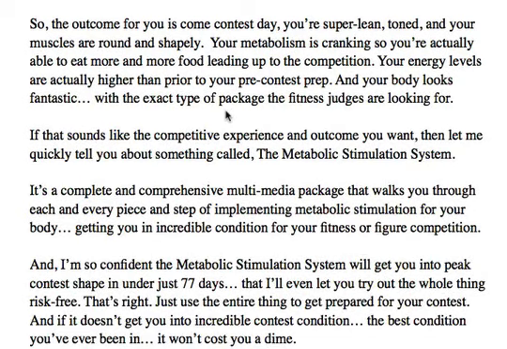So the outcome for you is, come contest day, you're super lean. Now I'm saying it as if it's present time, like present day, right? The outcome for you, come contest day, you're super lean, toned, and your muscles are round and shapely. Your metabolism is cranking.